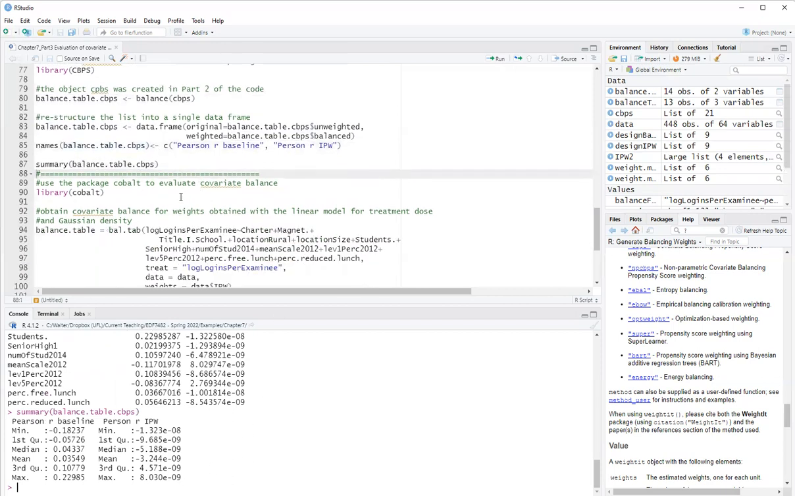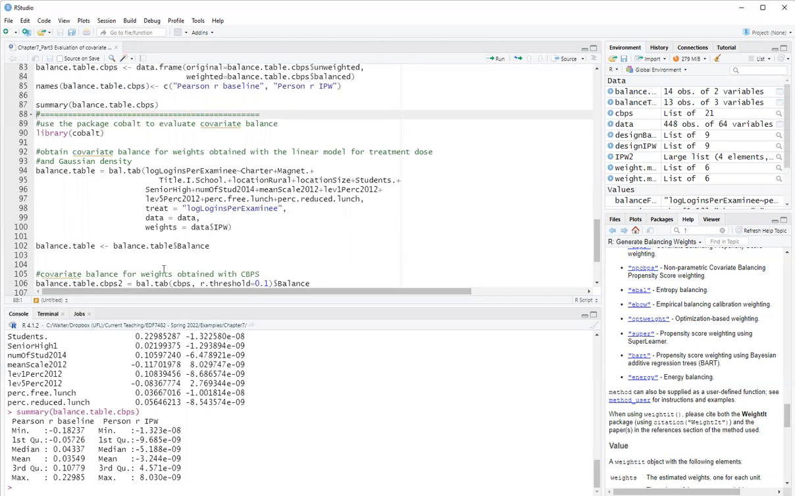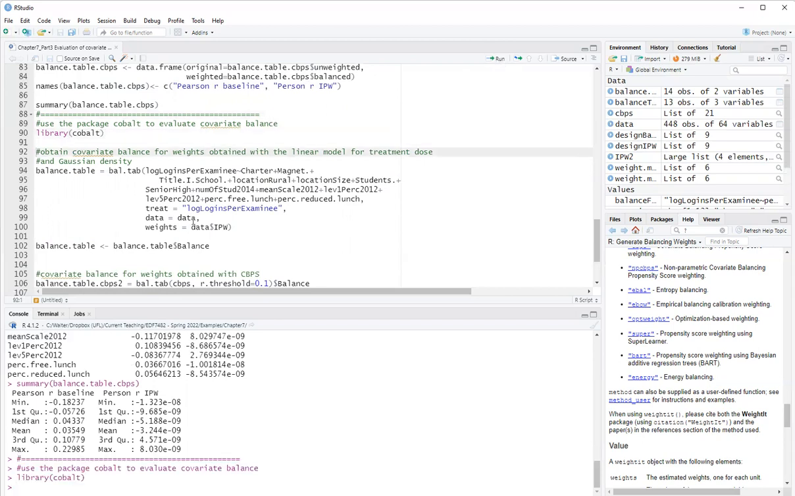Now, there is a package specifically to evaluate covariate balance called Cobalt. It's an excellent package because it serves as a front end for evaluating covariate balance for most existing packages that do anything related to propensity scores for selection bias reduction. So I will use Cobalt to redo all what I did plus a few more methods. Okay, so I will load Cobalt here.